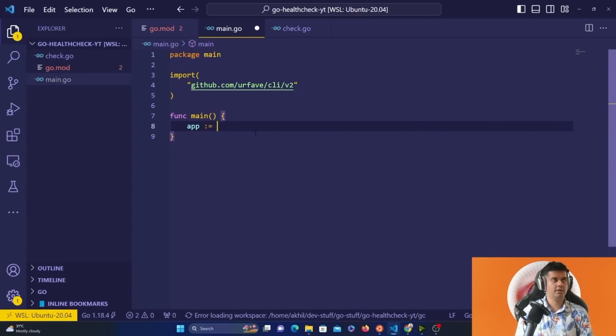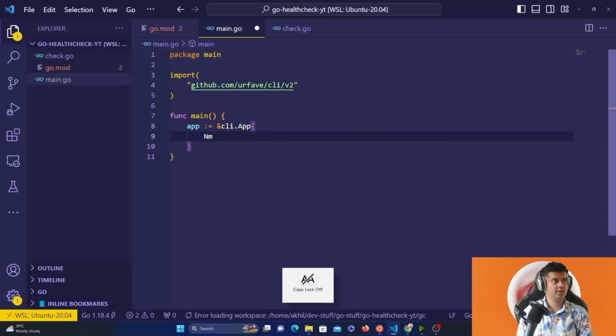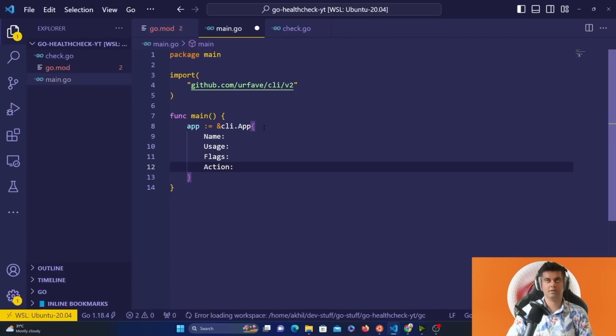And I'm going to go ahead and create app, which is basically cli.App, right? CLI being the package that I'm using. And this helps to create a complete CLI tool where I can give it a name, I can show how the tool is used, I can give in the flags. We've already talked about the flags, and I can talk about the action. What's supposed to happen when the right commands are given? What's the action that's supposed to happen?